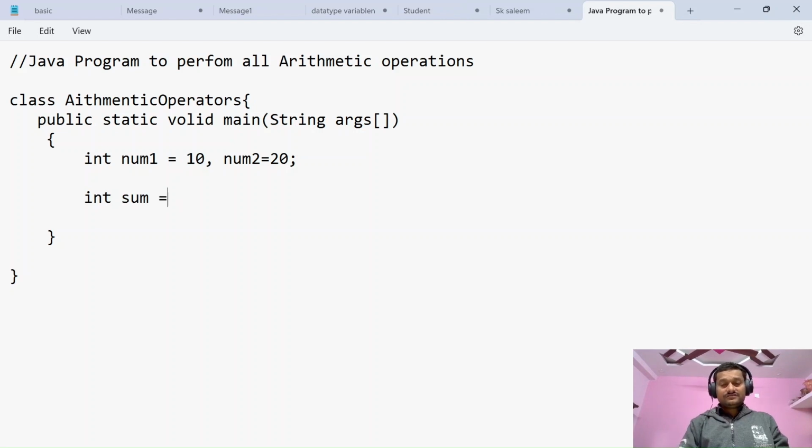Is equal to sum, you can declare it, and later also you can write this one. What you need to write: sum is equal to number 1 plus number 2. So now I declared a variable called sum, and I'm trying to store that result. This sum is there, right? Directly here also you can write equal to, followed by.